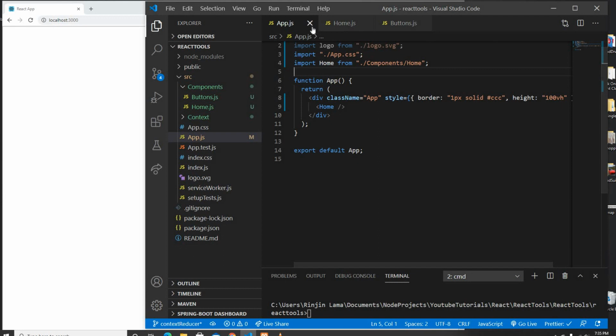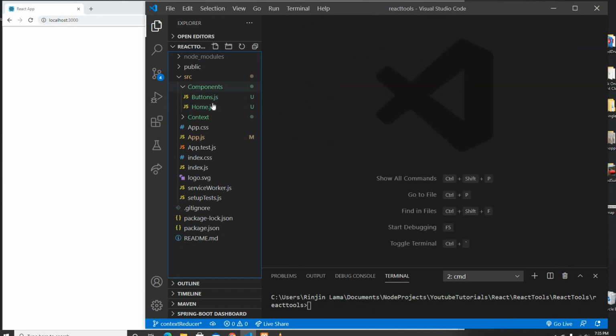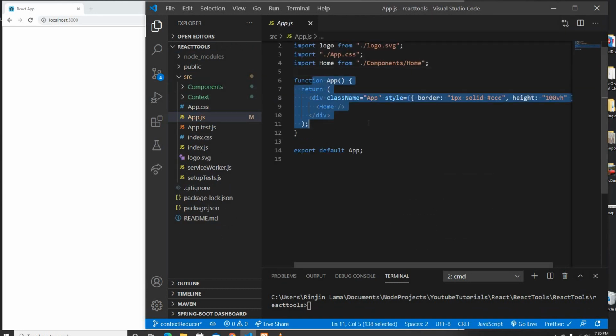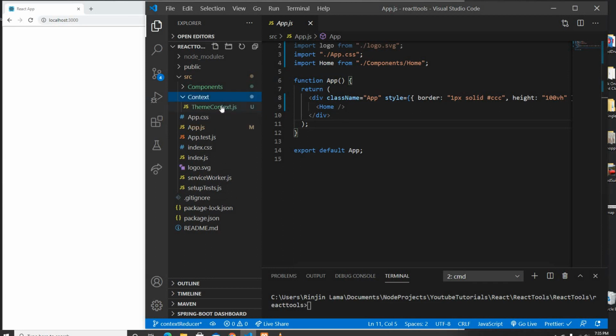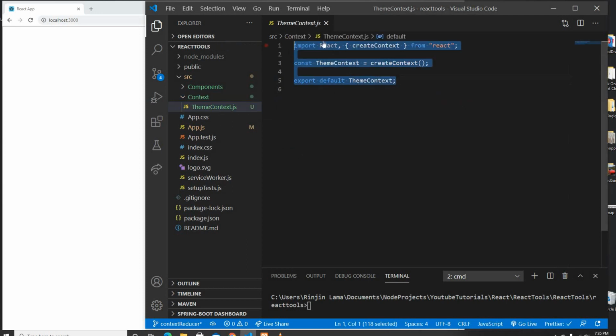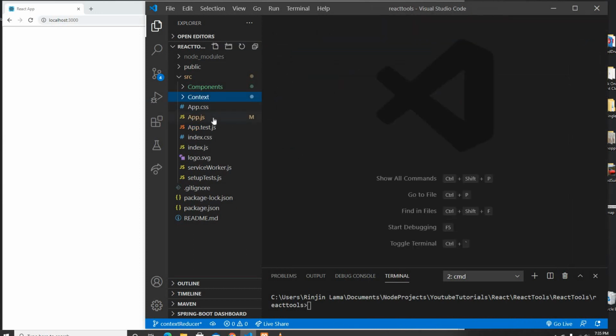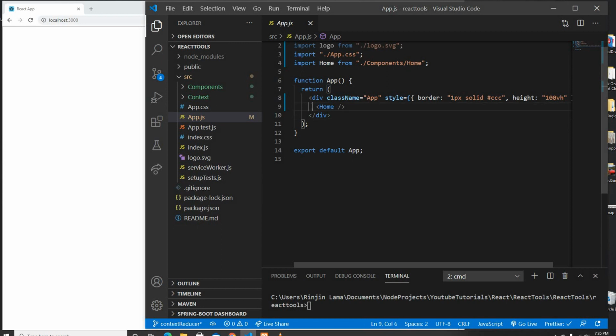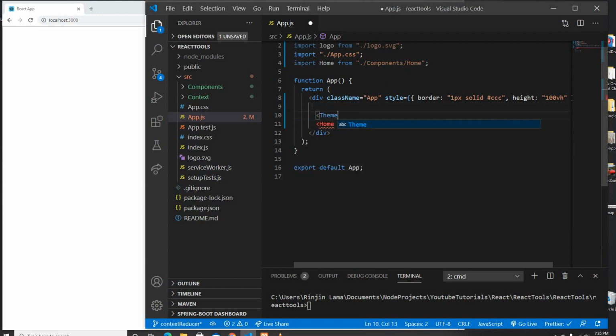Okay, so now let me first build in app.js, which I have here. Let me use some of the context which we recently created. We created a theme context, so let me use that theme context here. To use a theme context, the first thing is we need a provider, all right? And the theme context is called theme context dot, we can use a provider.